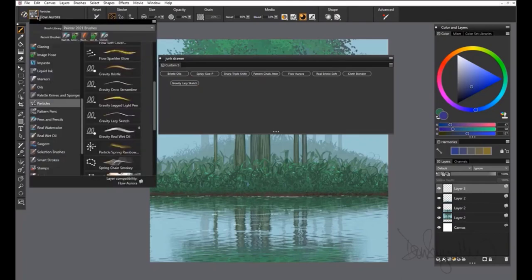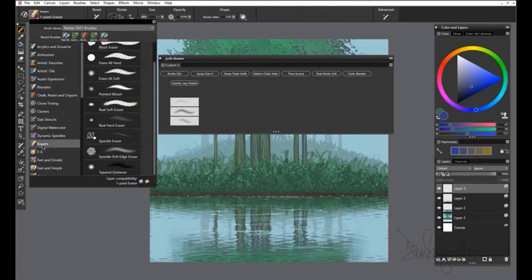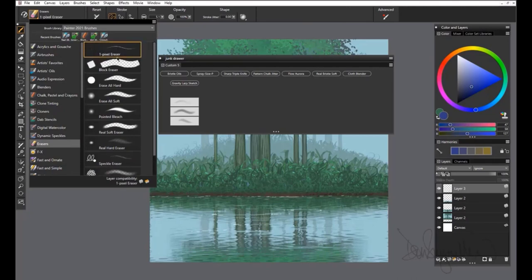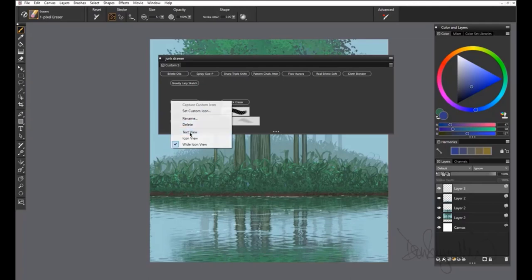Now, for example, I didn't put any erasers or blenders on here, and I really should. So let me grab a couple of blenders. So again, I'm holding the shift key, and let me get some erasers. What I'll try to do is in this palette, I will try to keep these things kind of arranged in logical groups. So erasers I'll keep all in the same area. Sending them to text view again. Right-clicking, text view, right-clicking, text view.